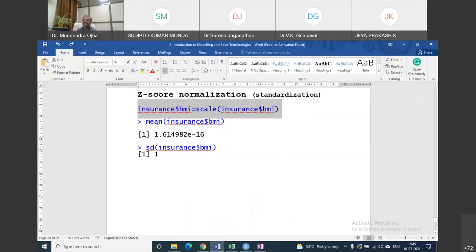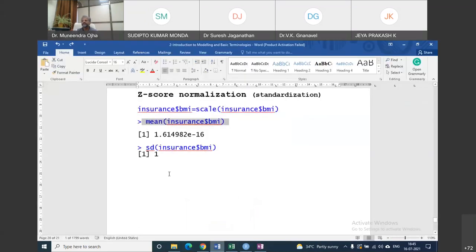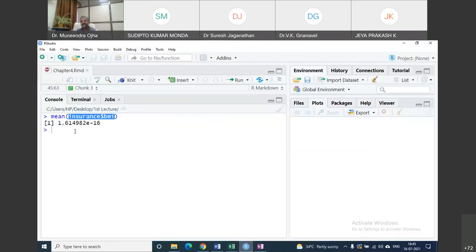Last thing: you can check the mean and standard deviation of the transformed data. Look, it is very close to zero, 10 to the power minus 16. Mean is already a predefined function in R. You can pass the data and it will calculate the mean. Similarly, SD is a function that represents standard deviation. You can pass the transformed data. The standard deviation is 1. You can check it.